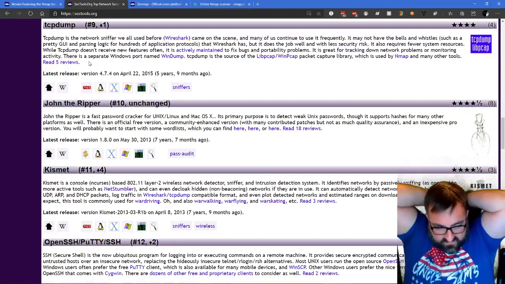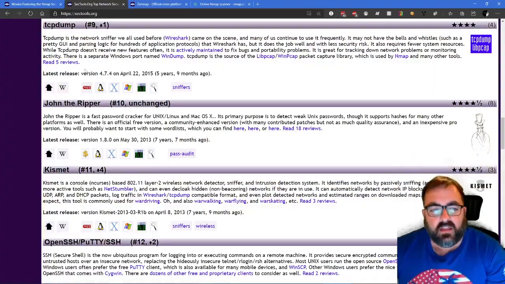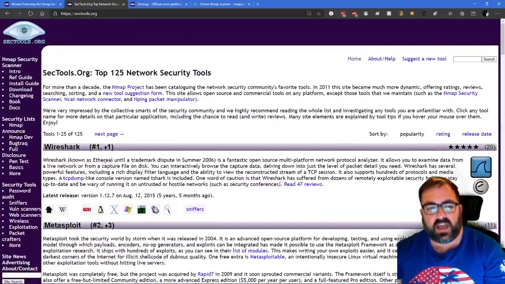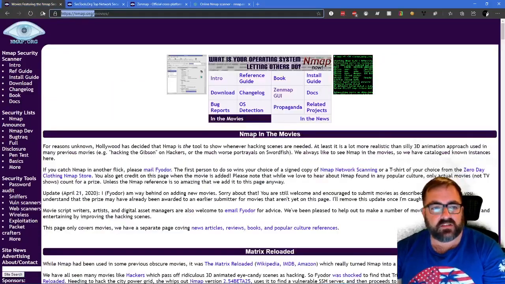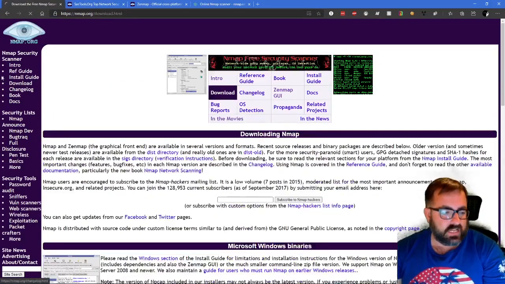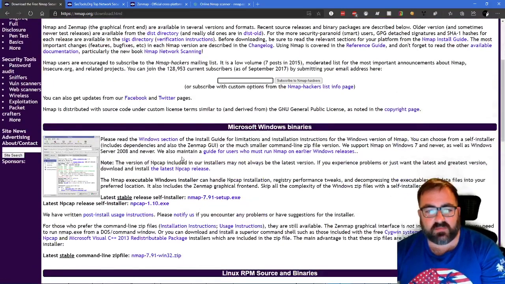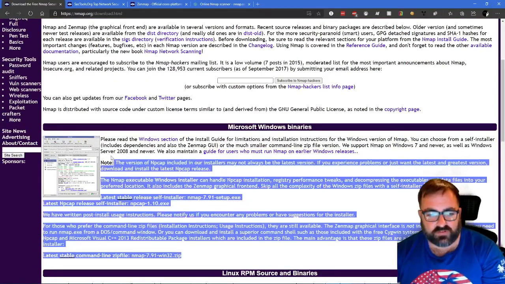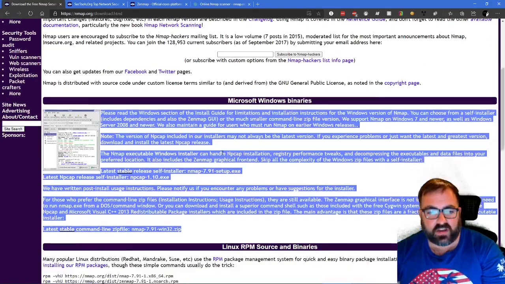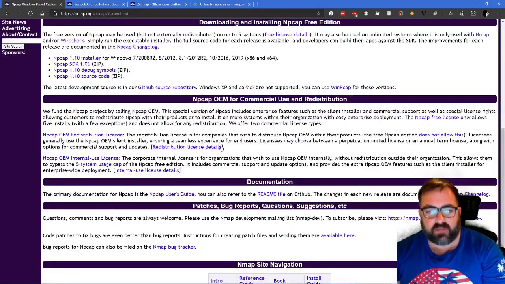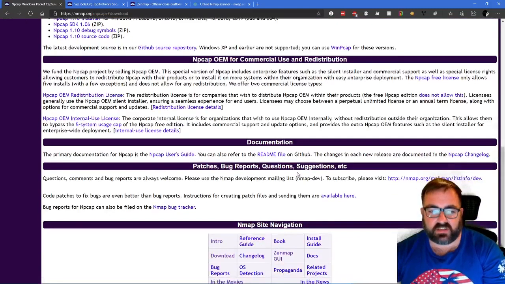So on that note, let's go ahead. How do we get Nmap? You go over to the Nmap site and click on download. On the download screen, I definitely recommend you subscribe to their Nmap mailing list. There's a wealth of documentation. If you're doing it on Windows, this is great. You can download the Nmap or the Zenmap installer, which installs everything.